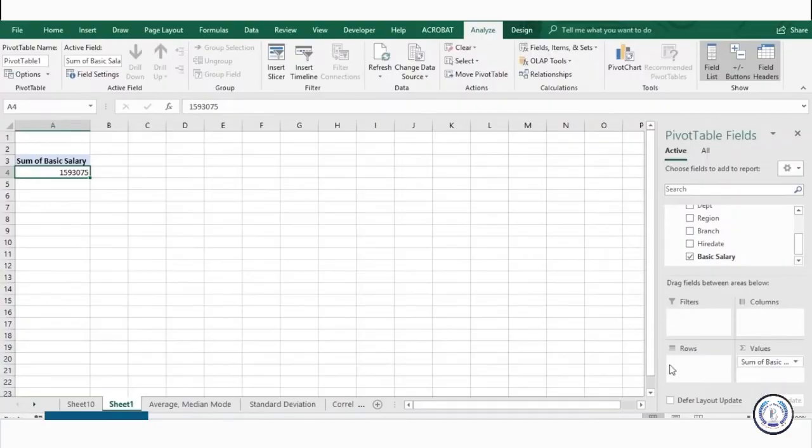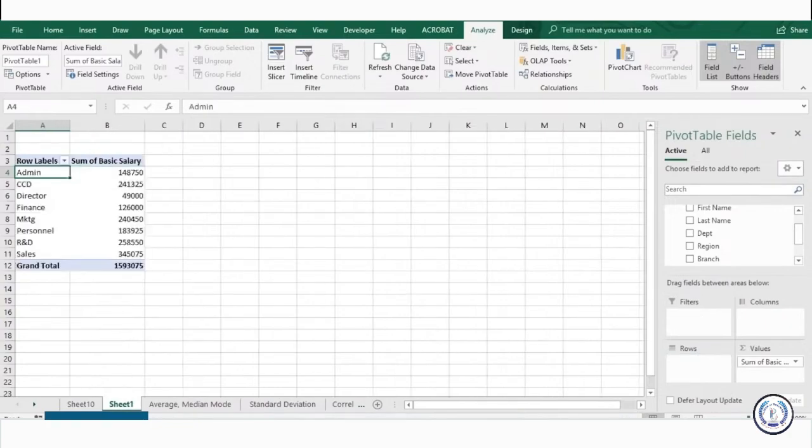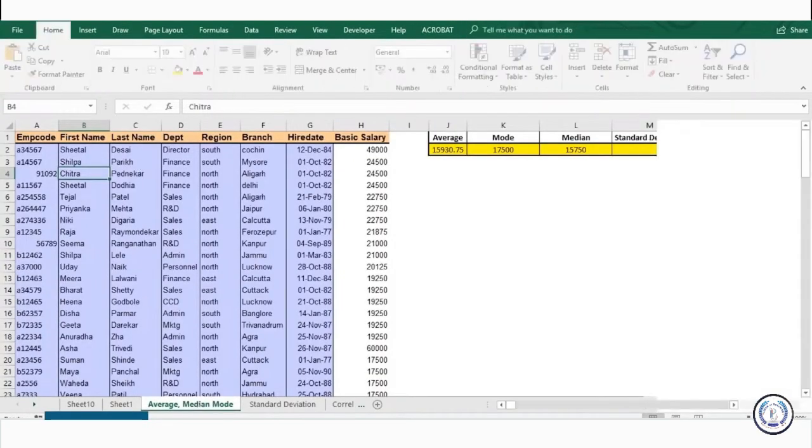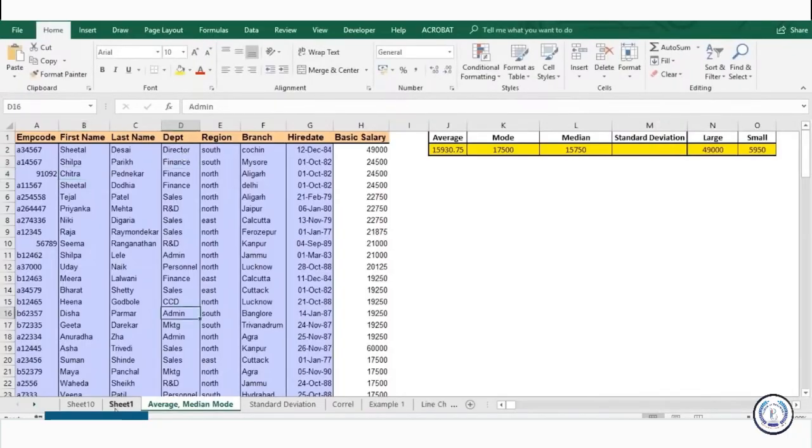Row area, which is this part. Placing a data field in the row area displays the unique values from that field down the rows on the left side of the pivot table. That means because I said that I want to do it by department, when I drag it to the rows, it will pick up all the unique values. So even if admin comes 10 times in our database, like admin comes a lot of times here, it will only show once in the pivot table.